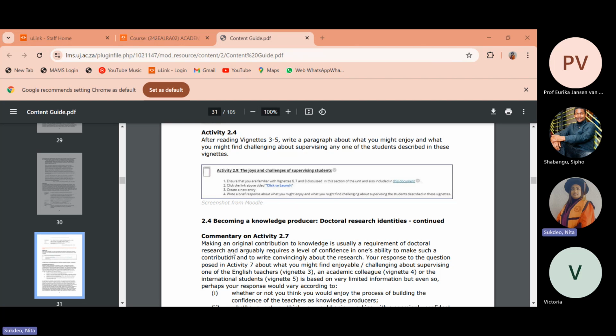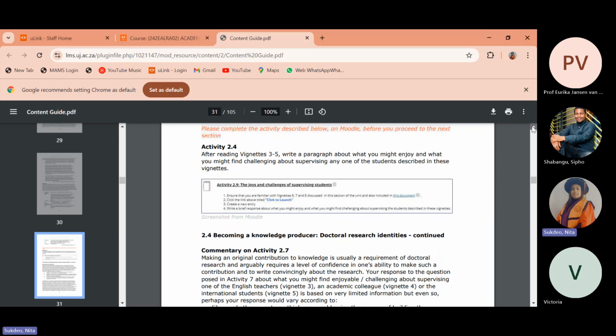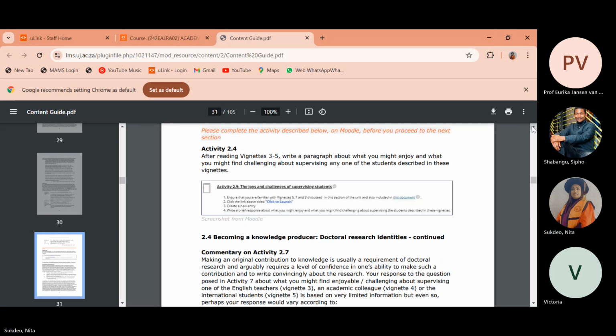Okay, moving on. You then move on to activity 2. Are we on activity 2.4? After reading the Vignettes 3 to 5, write a paragraph about what you might enjoy and what you might find challenging about supervising any one of your students described in these Vignettes. So I think we've unpacked it quite a bit. You can unpack it more.